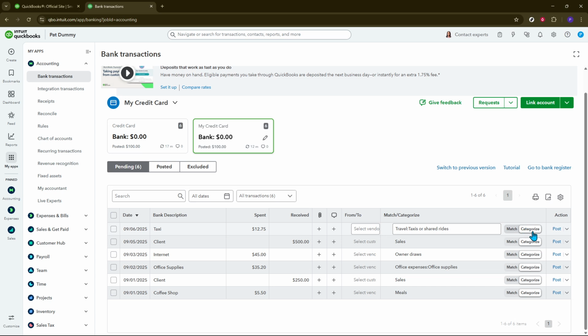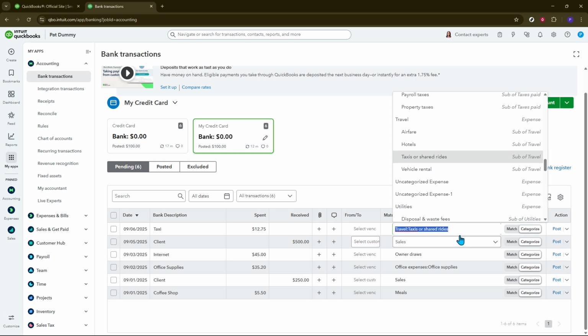And that's it. By following these steps, you'll have a well-categorized and organized financial record in QuickBooks Online, making your financial management smoother and more efficient.